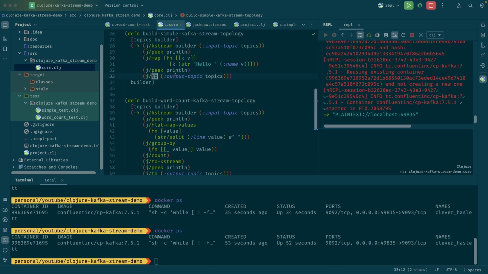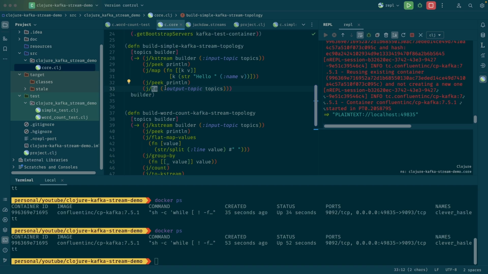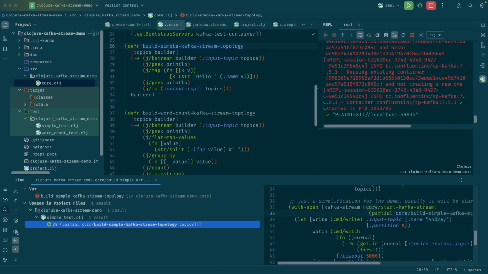Then again, debug message, and do to. And this is basically instructing Kafka Streams to write the output of our topology to the output topic. And after that, you basically return the builder and you use it.